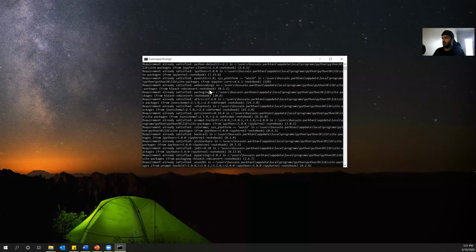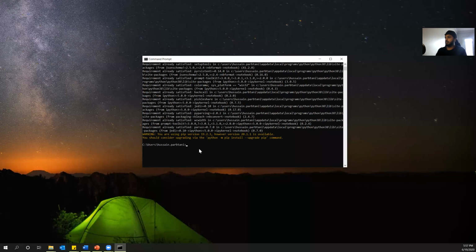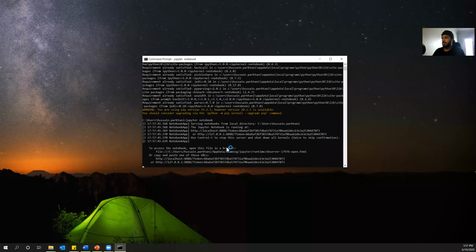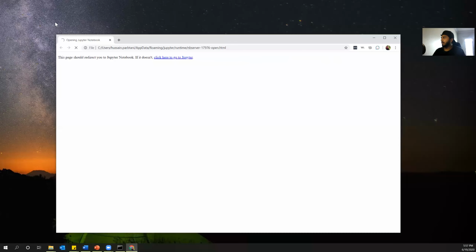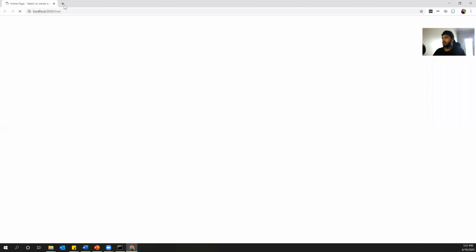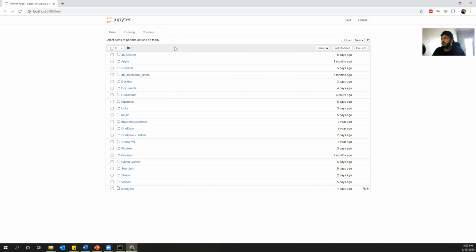Once we have it installed, we're simply going to type in jupyter notebook. What this will do is create a browser-like window on your computer, on your Google Chrome. If you notice, this is essentially your computer's directories. So you have your desktop, your documents, your downloads, and so on and so forth.